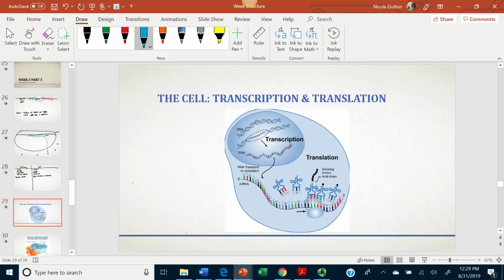So transcription is the process of making an mRNA copy of a gene.